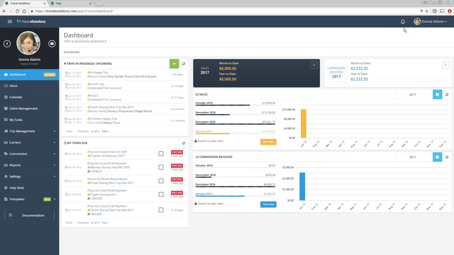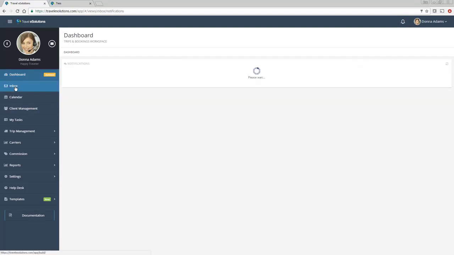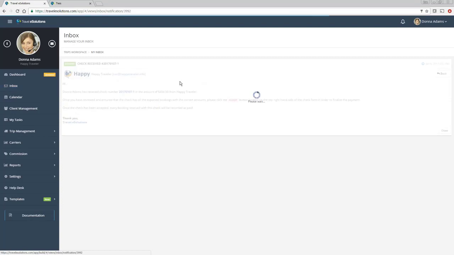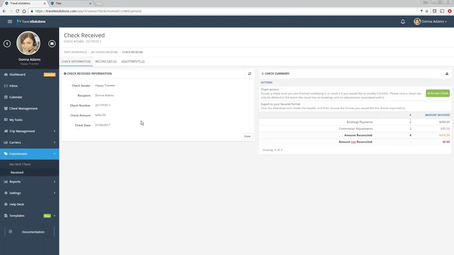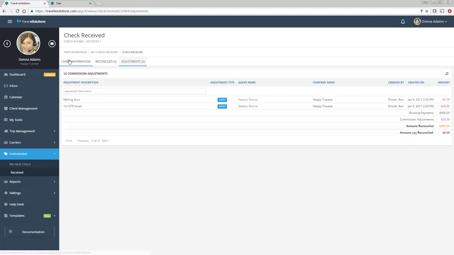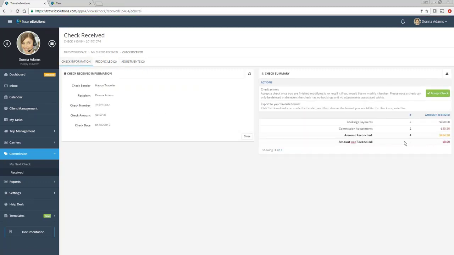Okay, so normally there's a bell right here that would indicate that there's been a payment, but also in the inbox here is a list of all payments. And so here are 2 that were actually done that haven't been received. I'm going to go receive this one, and click on it, and it's going to pull the check up and show the 2 bookings and the 2 adjustments, and I can accept this check.